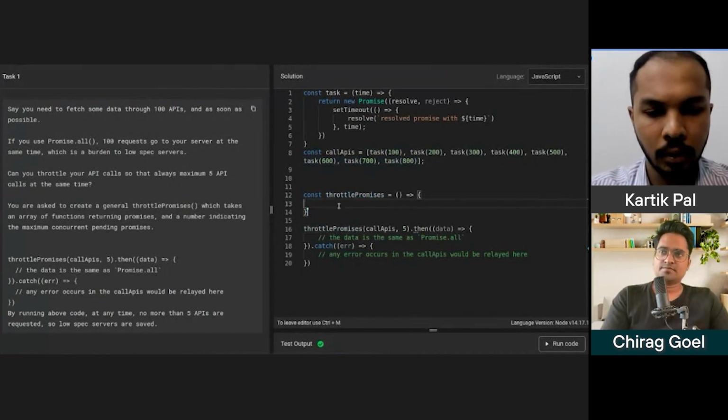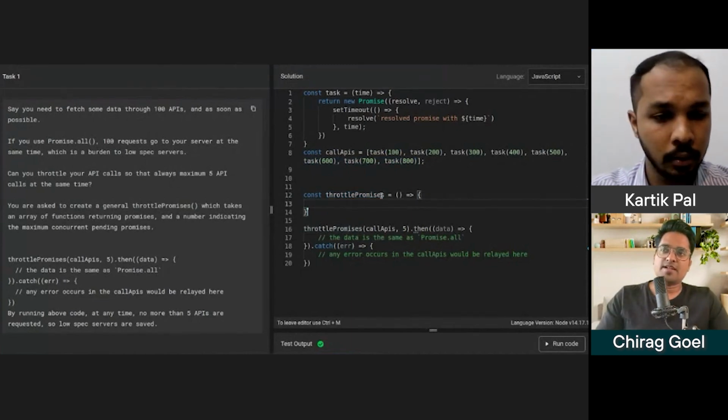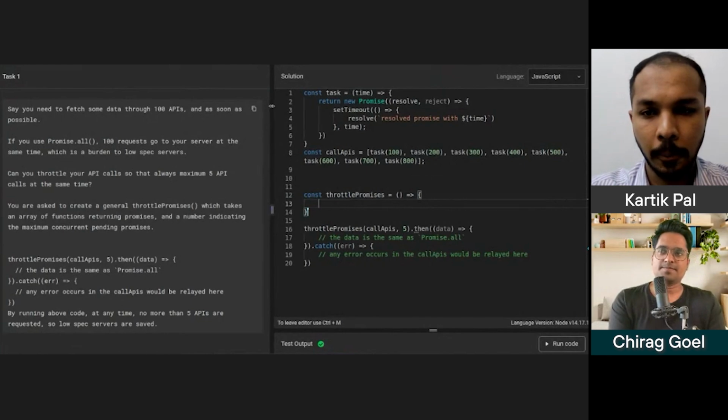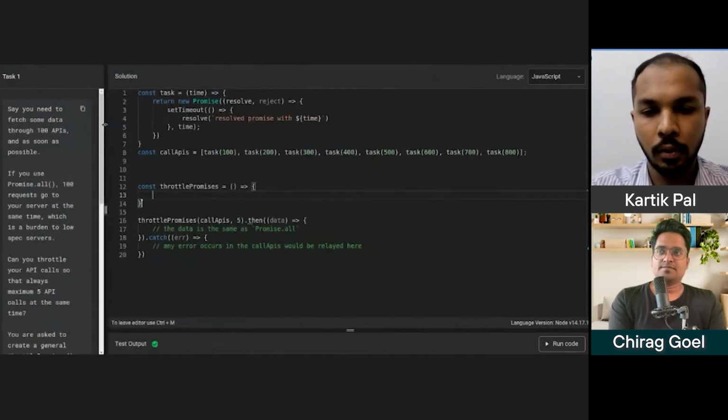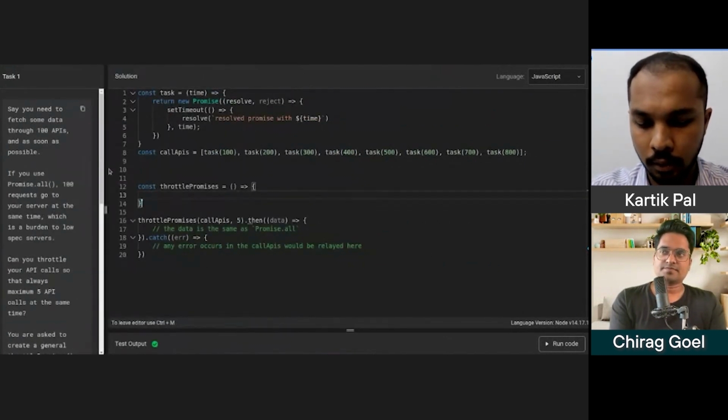Okay. So you can reduce the left pane and you can focus on your problem statement. Yeah. So let's say we have this.